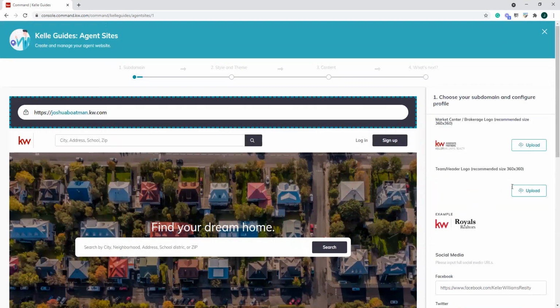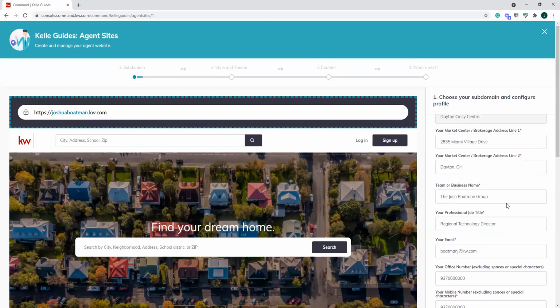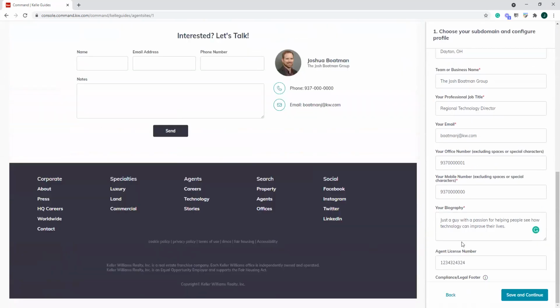If we go through here real quick, and let's just say I noticed that my phone number is incorrect and I change it. It's as simple as coming down, changing it, and then just hitting save and continue.